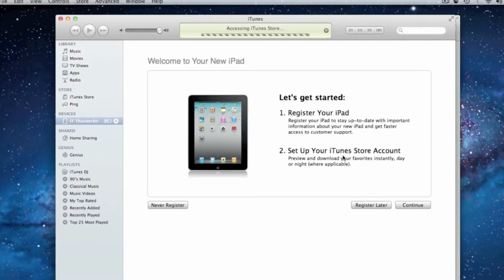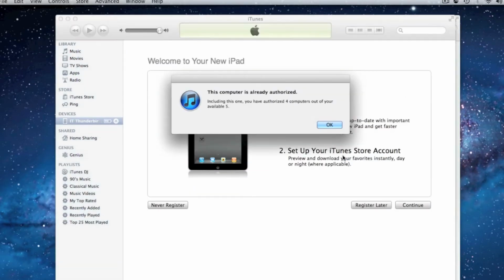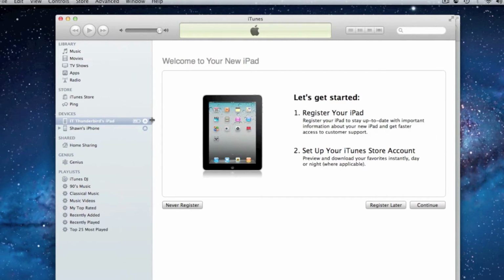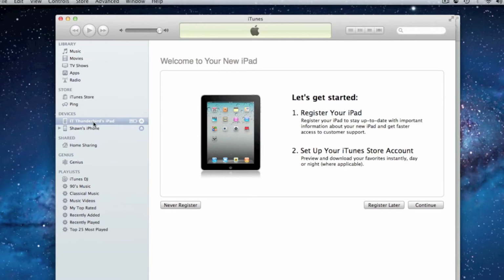Now by default, your Apple ID has the ability of being authorized on up to 5 computers. So I've currently authorized this computer. I've authorized 4 out of 5 available computers. So I'll say thank you very much. Now the next thing you probably want to do is change the name of your device. So here is IT Thunderbird's iPad. That's what everyone's going to show up with, that same name. I'm going to click on that name and change it to my own, Sean's Thunderbird. You can name it whatever you want. Okay, so there's changing the name.